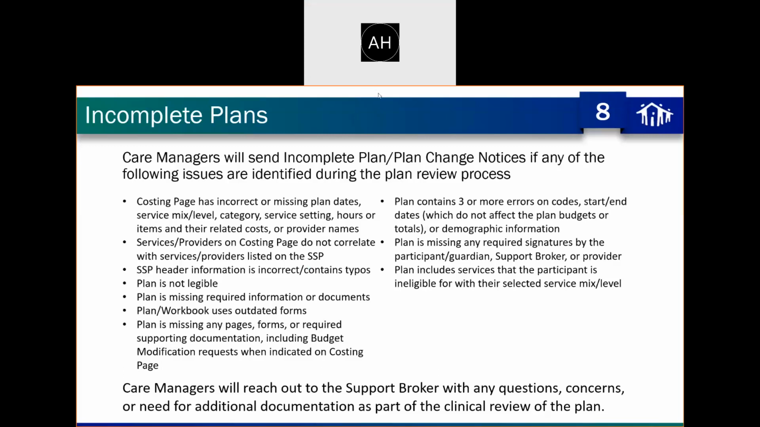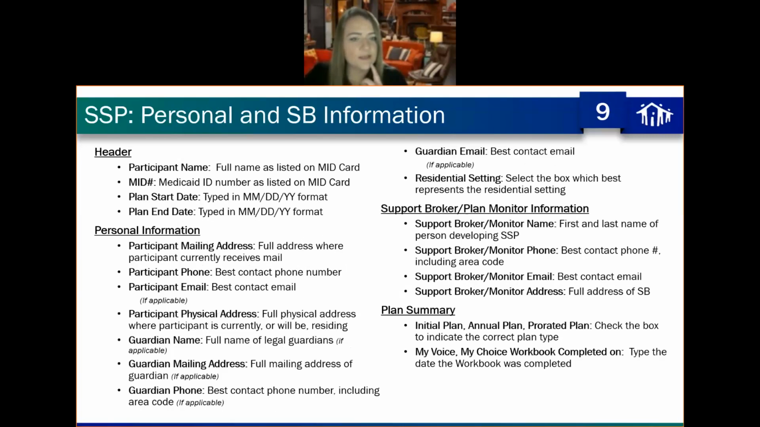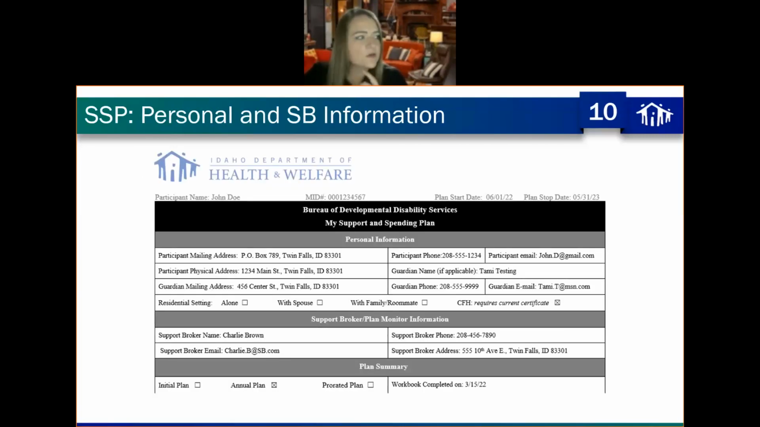So this first part of the SSP is going to be personal information and support broker information. Did you want to jump to that slide? Awesome. Like I said, the instructions for this in detail are on the previous slide. We're just jumping to the example so it's not repetitive for you. The SSP is broken up into about 4 different categories. This first one is the personal and support broker information.